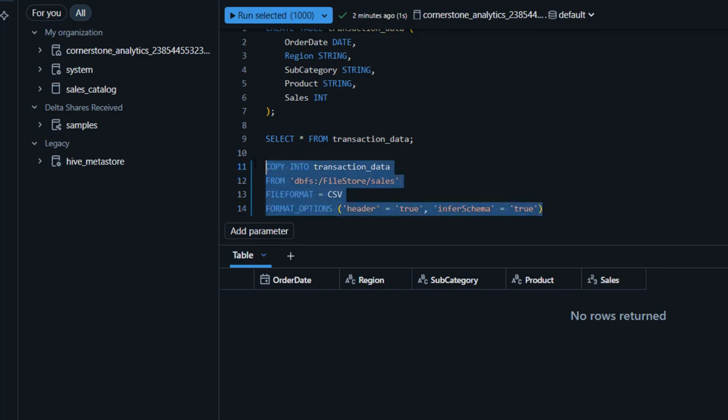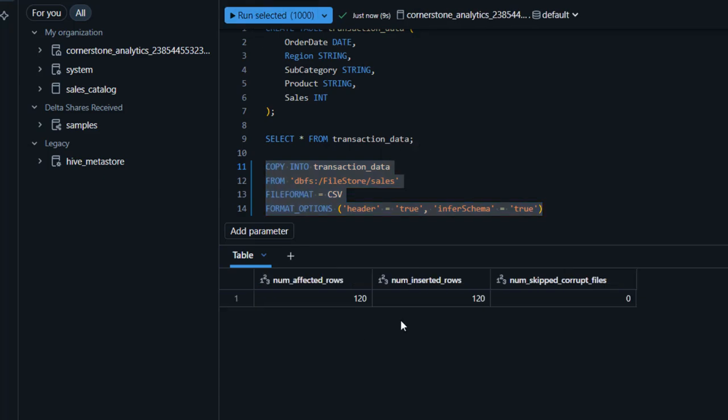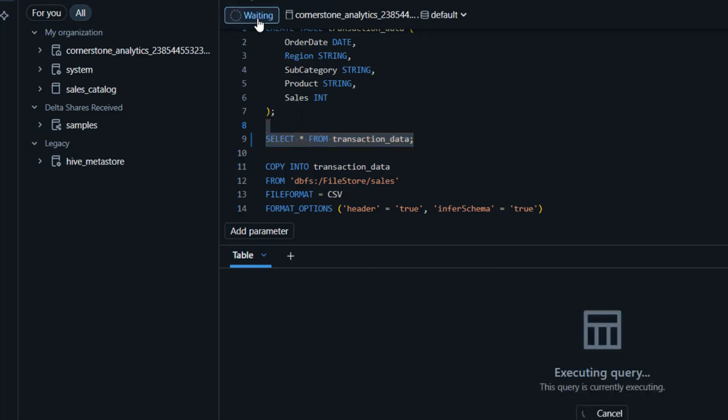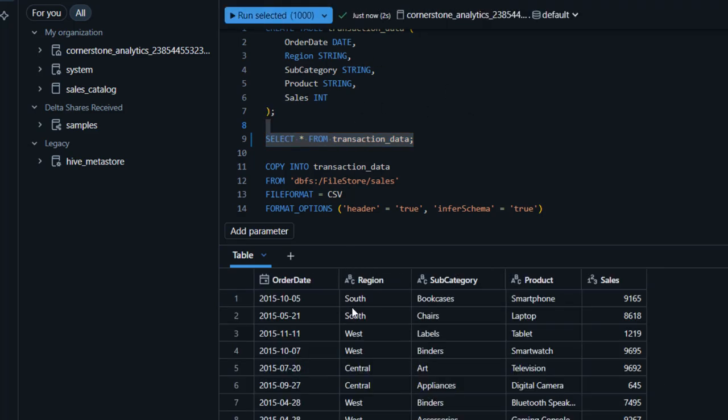Now I can go ahead and run this code. Okay, so we can see number of affected rows is 120 and number of inserted rows is 120. So we can see number of skipped corrupt files is none. So this is working. Now I can come back here and execute this again to see the data set in the table. All right, so we have the data.